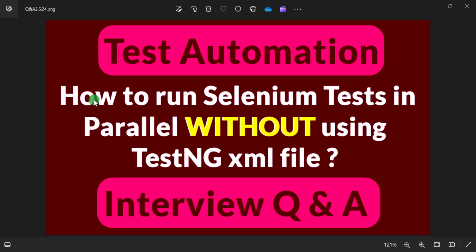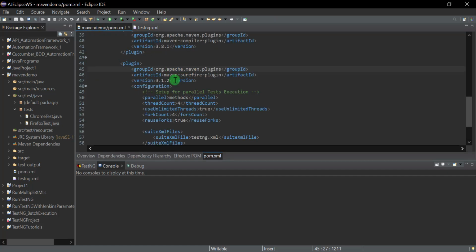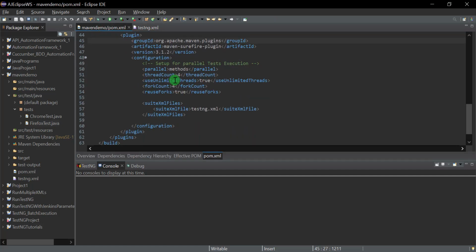So today's interview question is how to run Selenium test in parallel without using TestNG xml file. So here in this TestNG xml file, we are not going to use the parallel attribute that we usually use for running test in the parallel. So we can use Surefire plugin in the Maven to run our test in parallel.